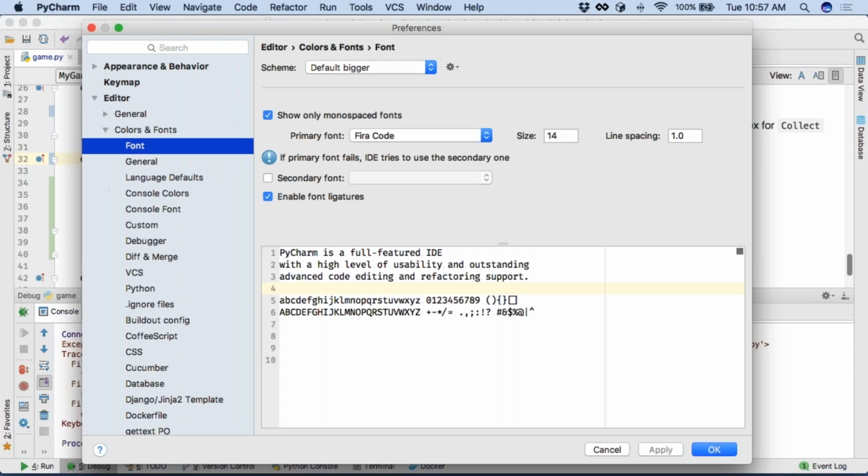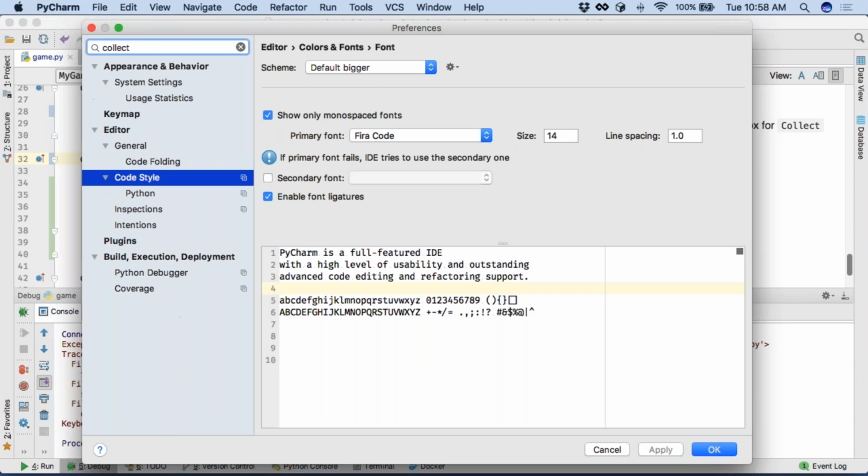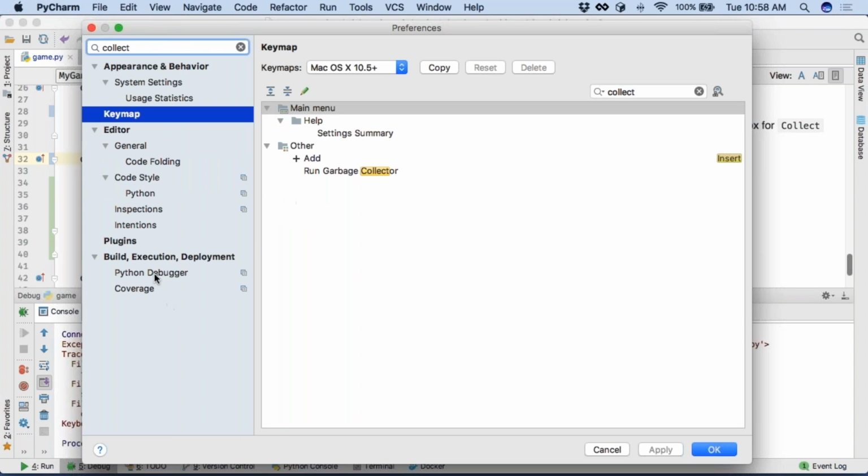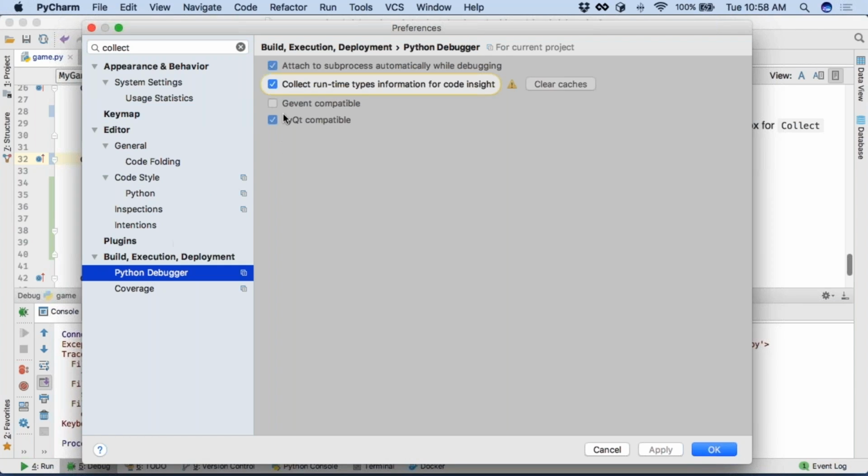One important point: I had to go into a preference and turn that on under Build, Execution, Deployment, Python Debugger. Here is something that by default is not selected. Why is it not selected? Oh, mouse over. Because it slows the debugger down.